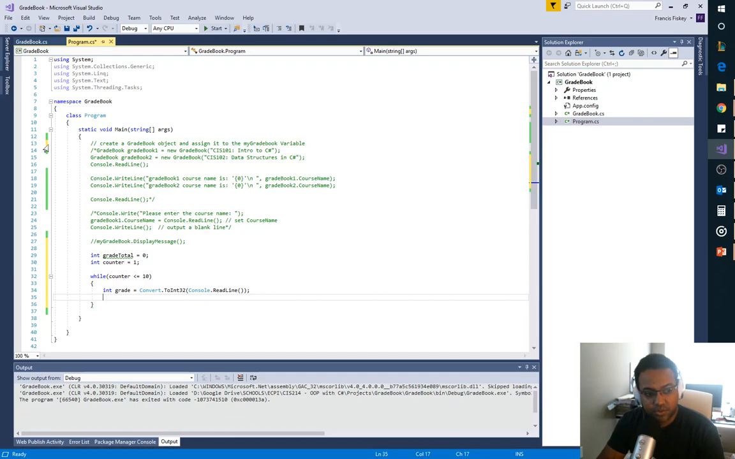Add the grade into the total. All right, so they've already given me the input. I added it to the integer grade. Now what I want to do is add the grade to the total grade. So I have the grade total out there already. Let's use it. Grade total. What did I just do there?